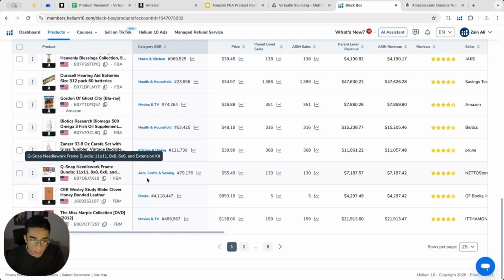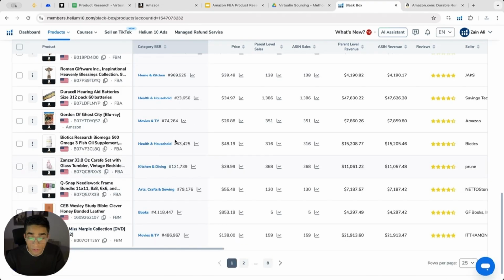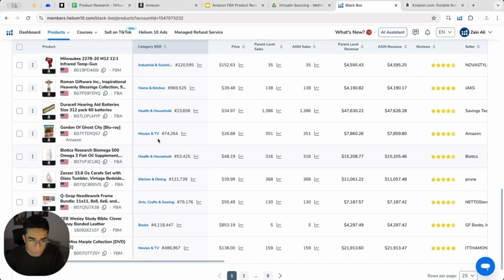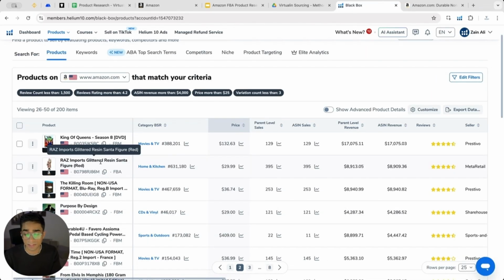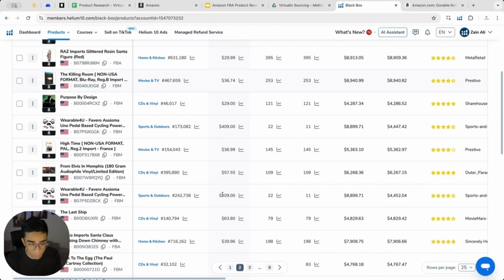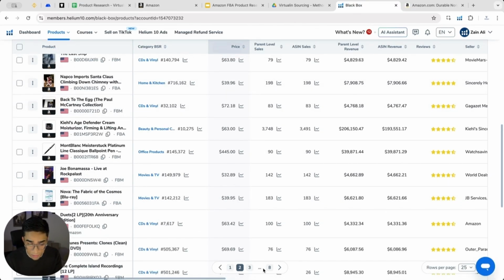I would suggest you do not go into the category movies and TV. Do not select that category. You can go to the category home and kitchen, and I would say avoid industrial and scientific as well. So this Santa figure means it's a seasonal product, right? It's going to sell only at Christmas time. So let's move ahead. We don't find good products over here.